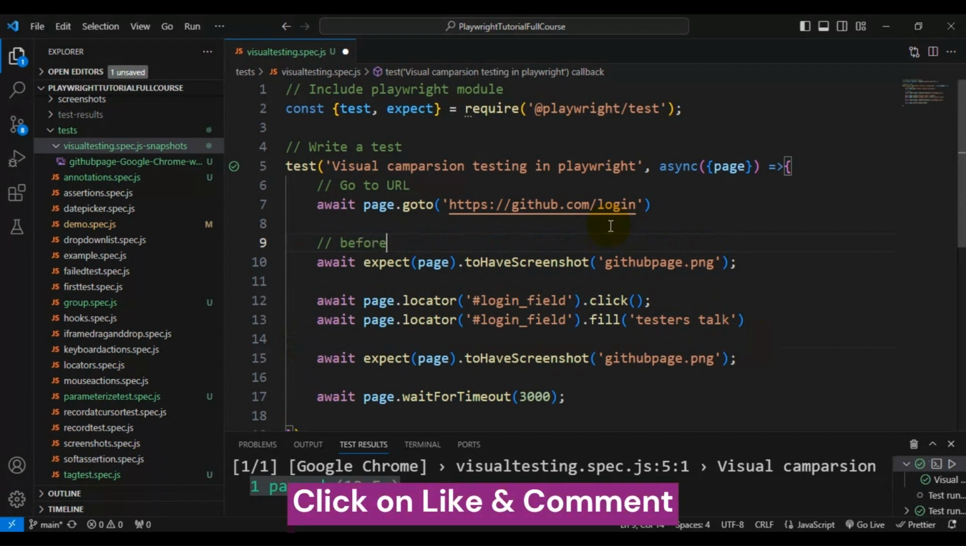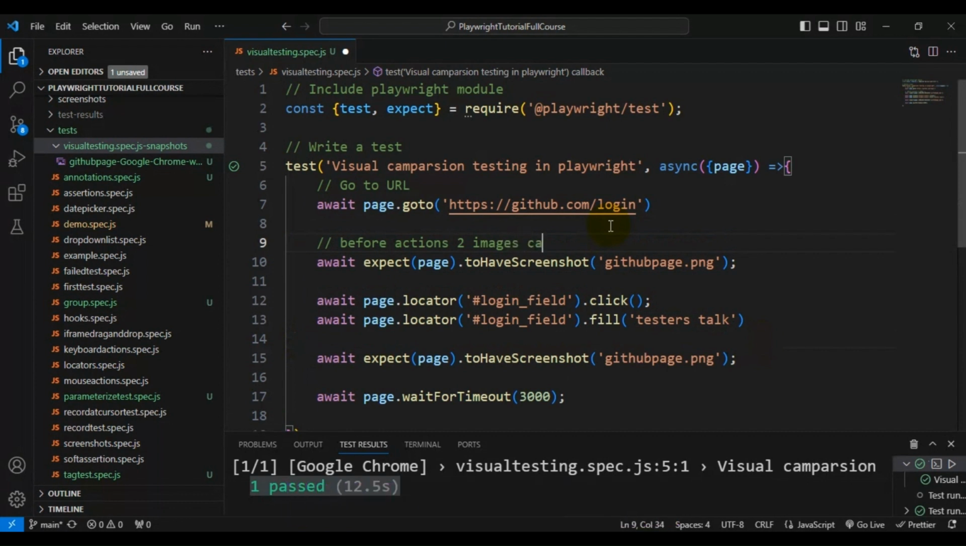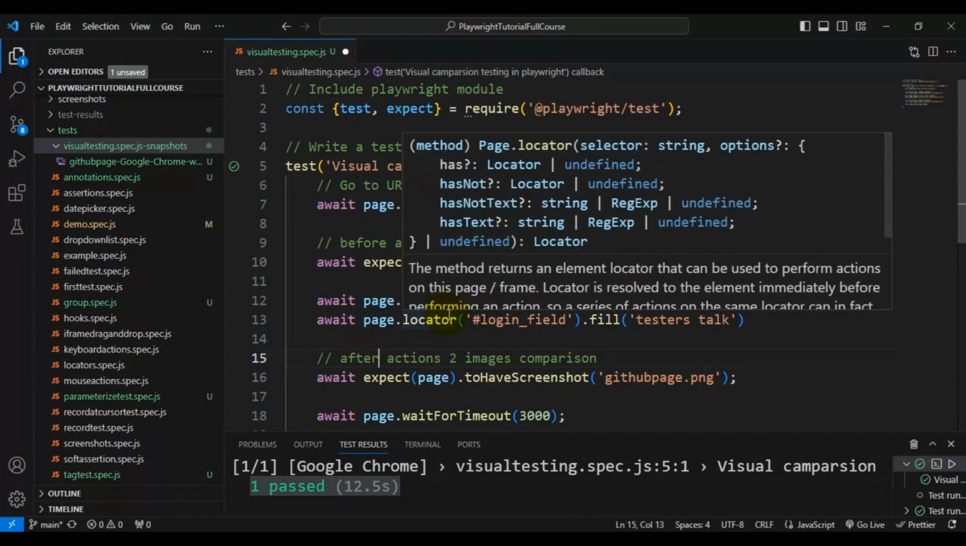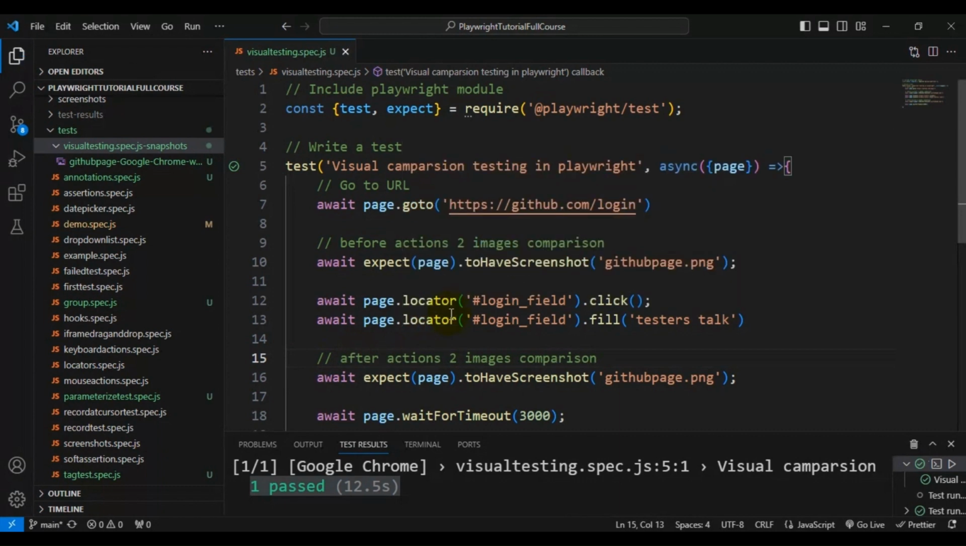So this is the before action two images comparison, and in the similar way, this is the after action two images comparison, right? So that's it guys.